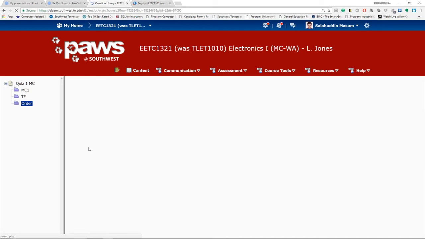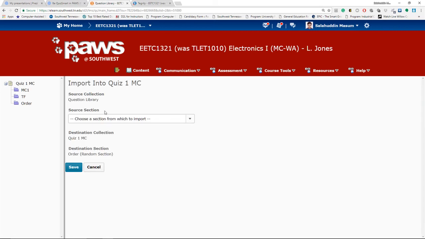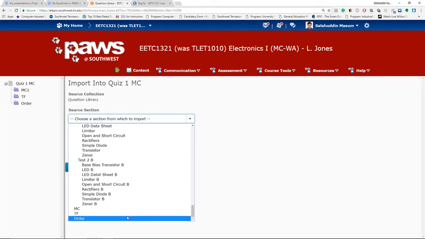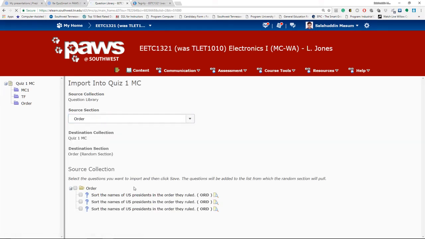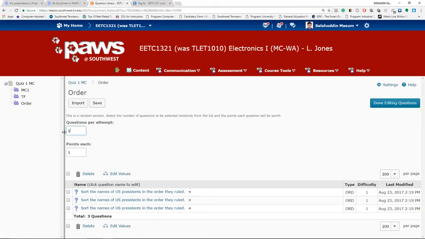So I'll be pulling the question from my question bank because I already have the questions, 3 questions, right? So I'm pulling from there. So my order folder here, here are my 3 questions at the bottom. I select all 3, but I just want to pull 1 question every time, for example. So that means PAWS will pull 1 question out of the 3 every time from this ordering question.